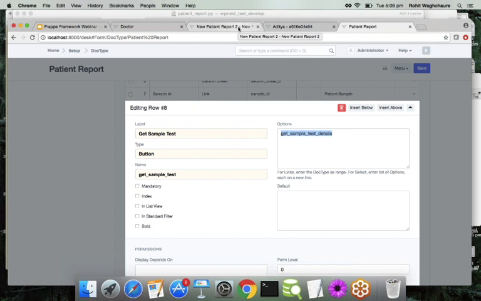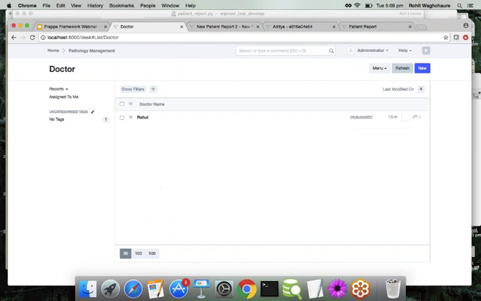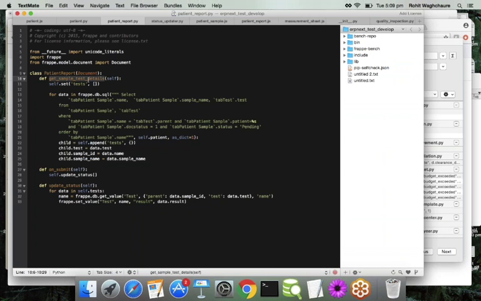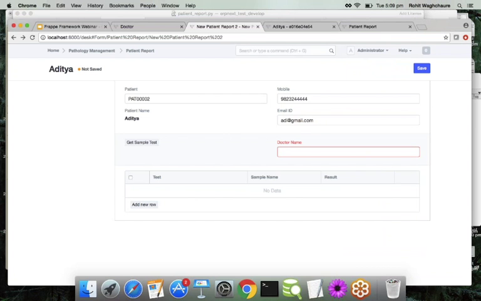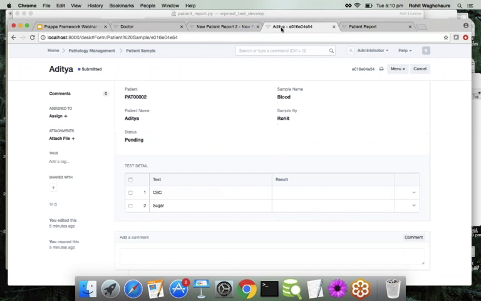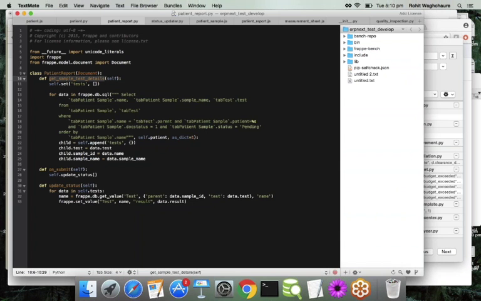So you can enter the method name for the button from the option field itself. You don't need to write JS code for it. You just have to enter the get_sample_test_detail under the button. So when you click on the get sample test button, this method will get called. Let's see how it works. I just have to enter the name, let's say, and then click get sample test. You can see I have pulled the data from the patient sample on the patient report with the help of this method.